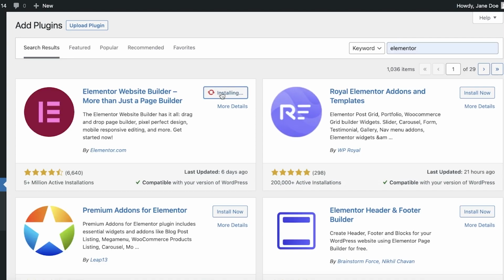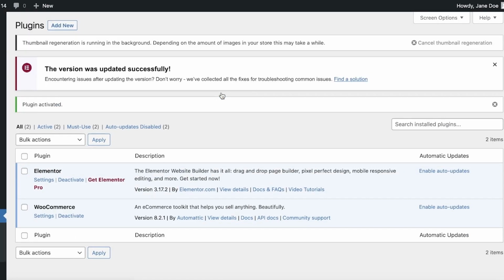Now, you do need to create an account on Elementor, but for that, you don't need any verification. All you need is your email and your password. That's all you need to create an account on Elementor. Now that we have added both of our plugins over here, we can get started with editing our pages.